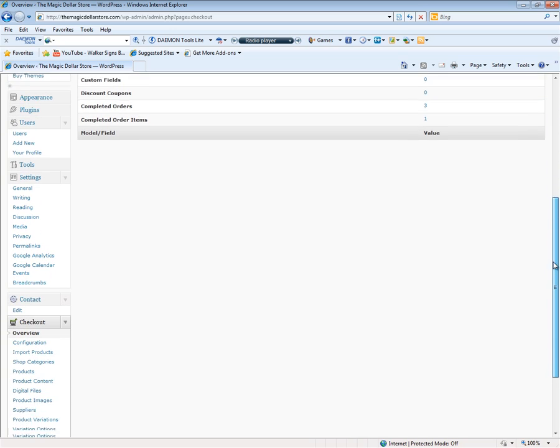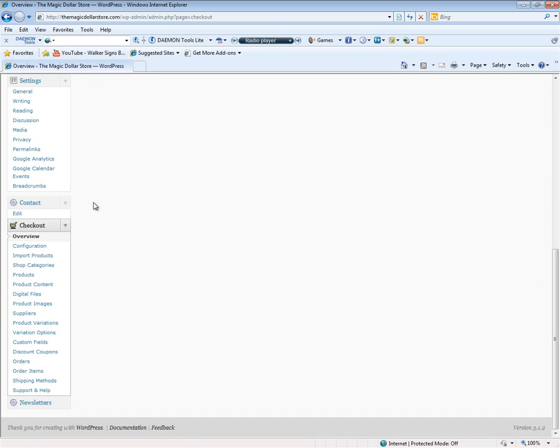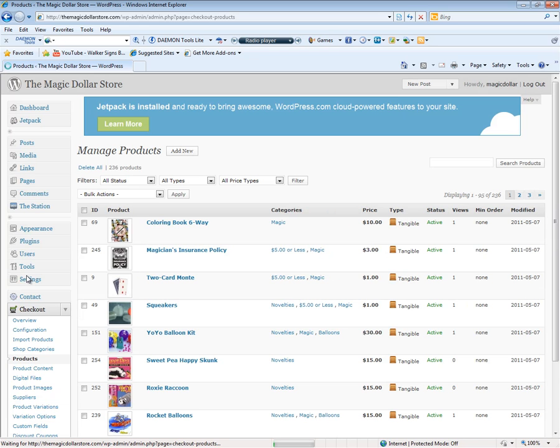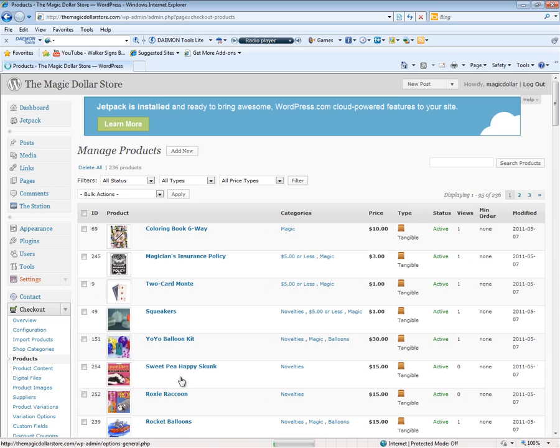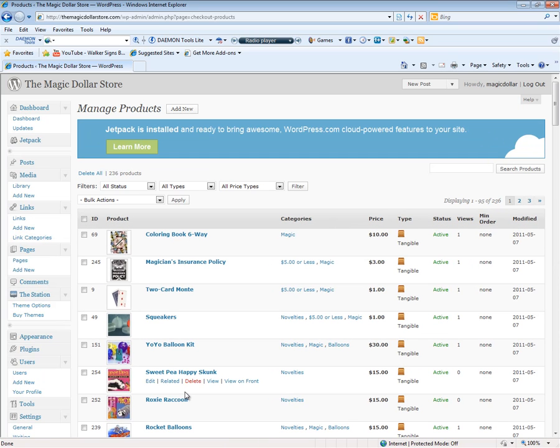When you do that, you want to scroll down within the checkout category here. You're going to simply click on products, and now you should see all of the current products that you have listed. To add a new product, I'm going to simply click on Add New up here where it says Manage Products.